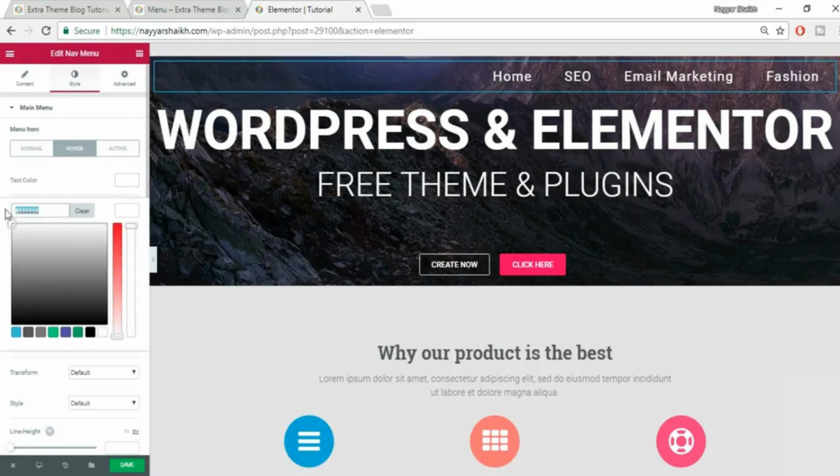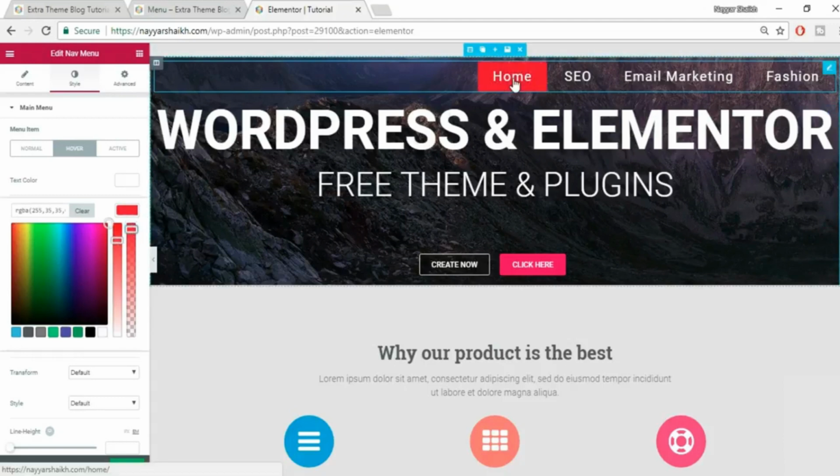Now pointer color, I want a different pointer color, so I'll select anything like this, like this pink color maybe. Fine. Now let's see the changes. Okay, as you can see, now when I hover this, I get this color. Now let's make it lighter. Fine. So this looks much better. So you can change your hover options from here.